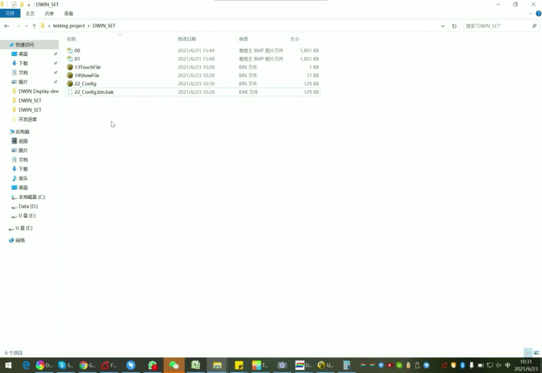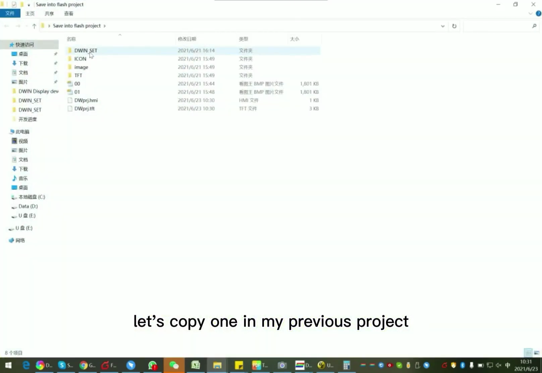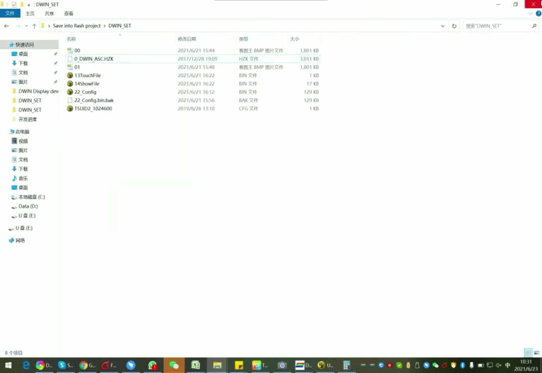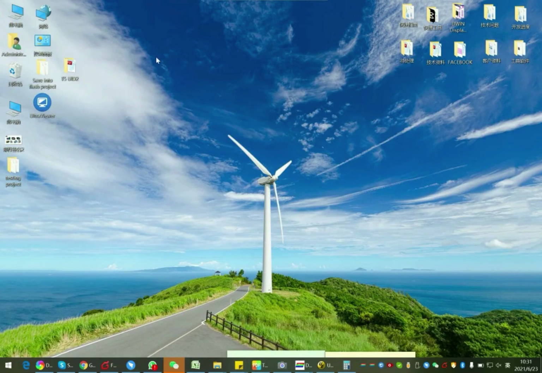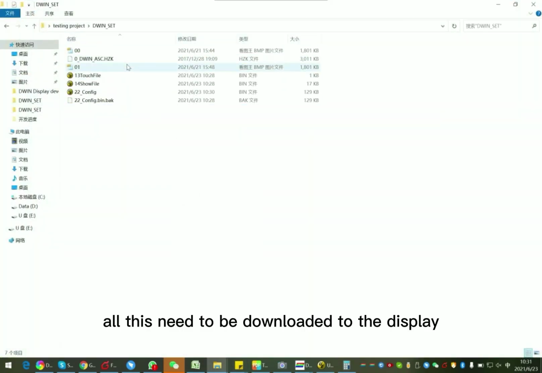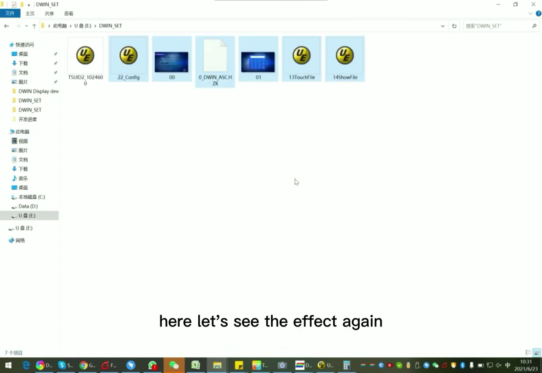We need to get a data font to display the data. Let's copy one from my previous project. All this needs to be downloaded to the display. Here, let's see the effect again.